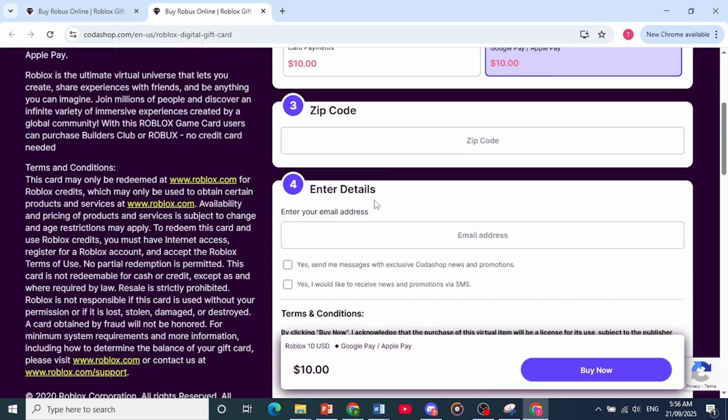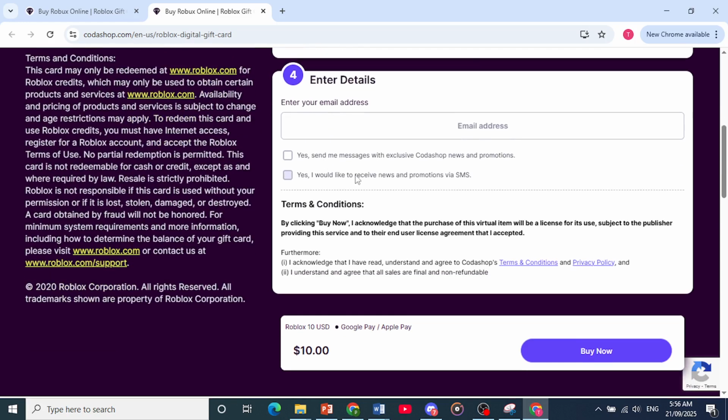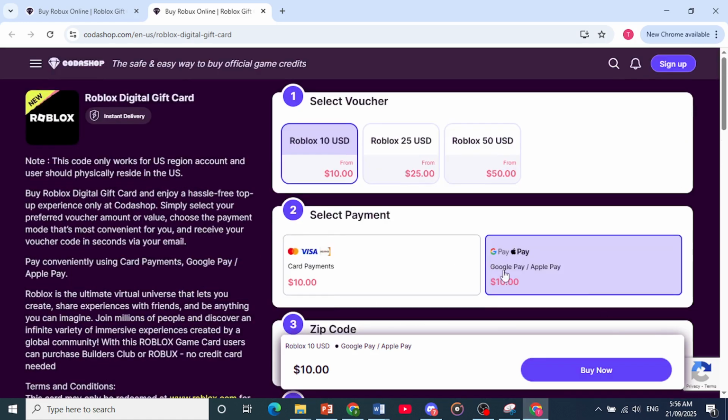for your load. And then just enter your zip code, enter your email address, and click on buy now, and you continue with the payment process, okay, with your load. Really that easy.